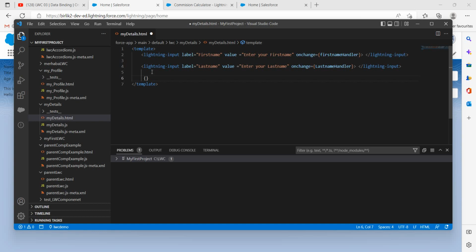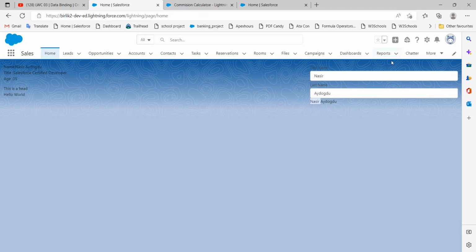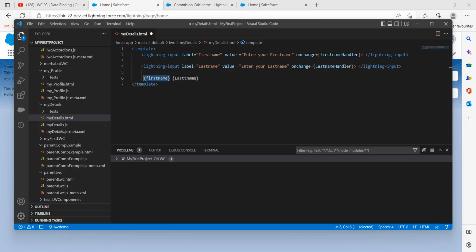Below this, what I want to appear? If I need a property element here, the first one will be first name. I want my first name to appear on my component, and last name as well on the Lightning Web Component. So I will bind it, and likewise last name.